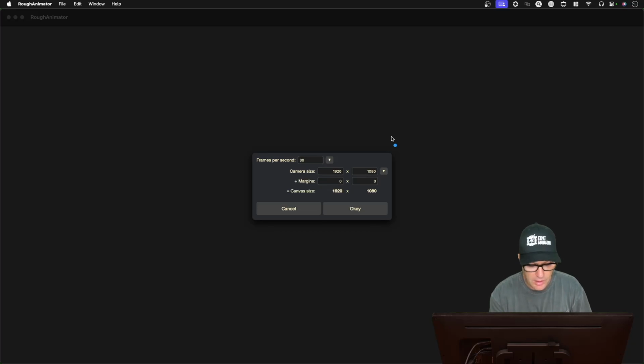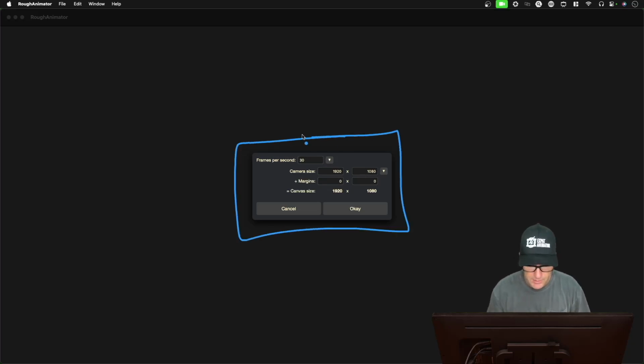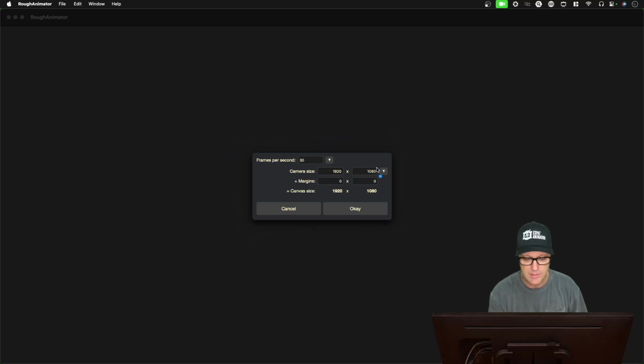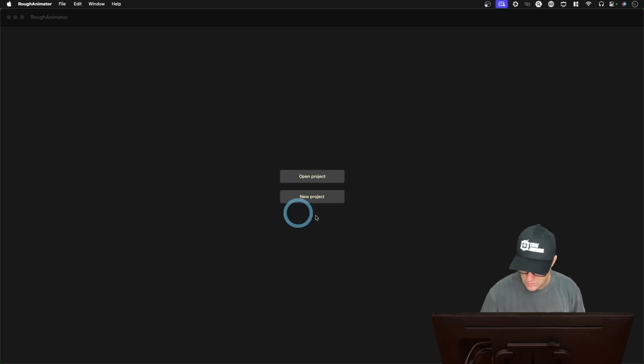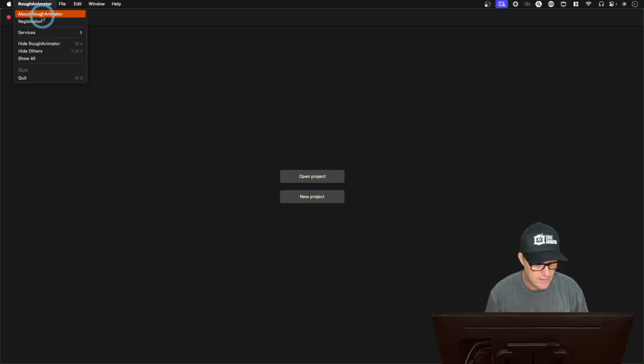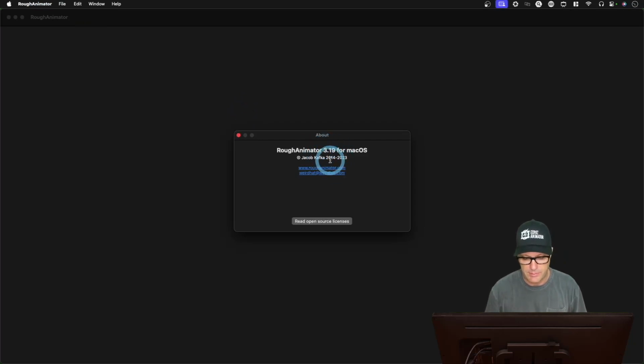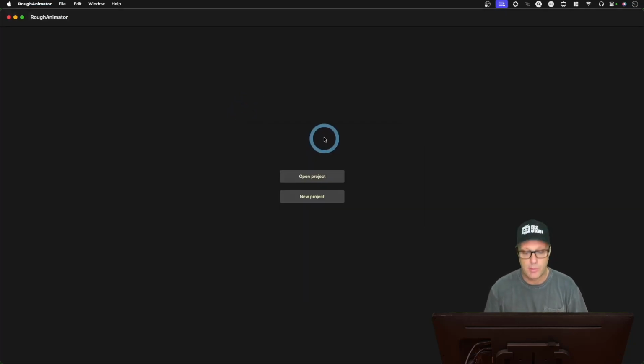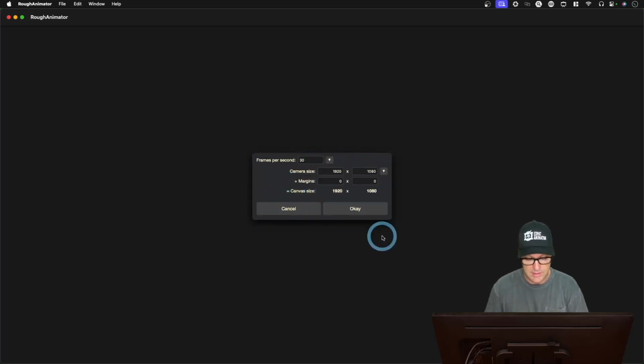So when you are starting a new project in Rough Animator, you're going to get this dialog box here. And this is where you're going to choose your camera size and your margin size. But before I get into this, I want to just show you I'm using the latest version of Rough Animator right now, 3.19. So when we open the program, we get this dialog. We can either open a project we've been working on or hit the new project, and we get this dialog box. So there's a few things to pay attention to.